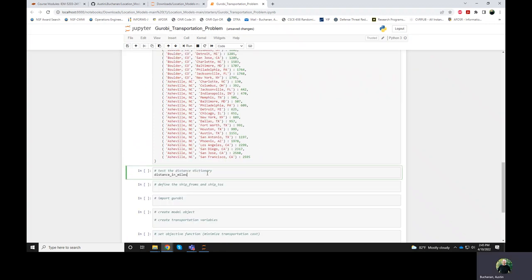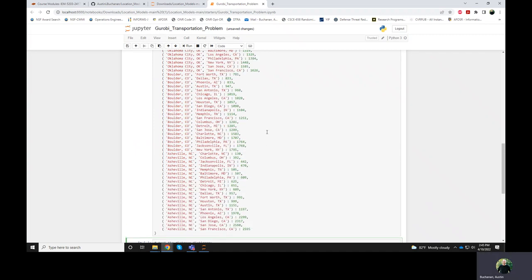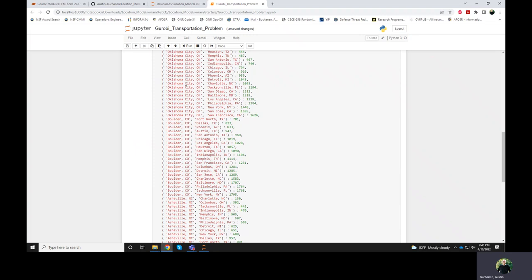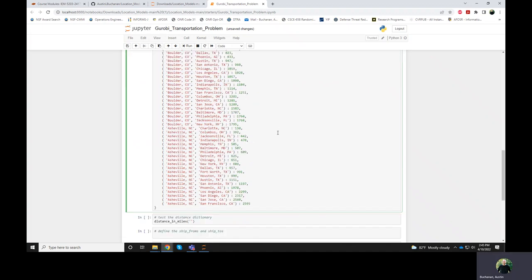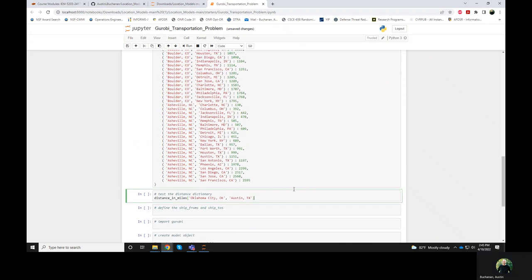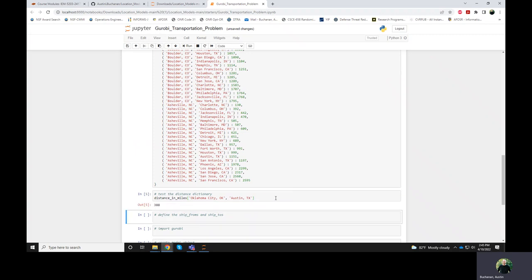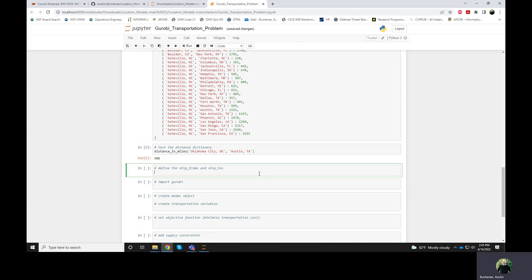Let's just check that. The distance in miles from, let's say, Oklahoma City to Austin. I'll just copy that, 388. This should be square brackets. Let's check that, 388, cool.